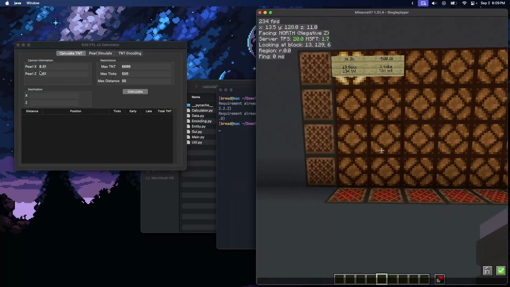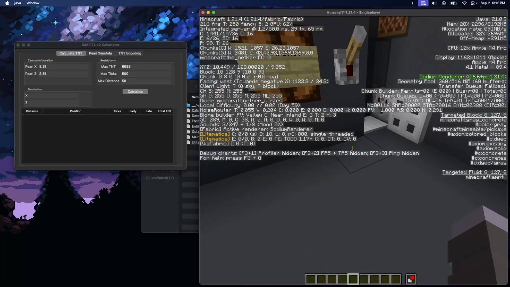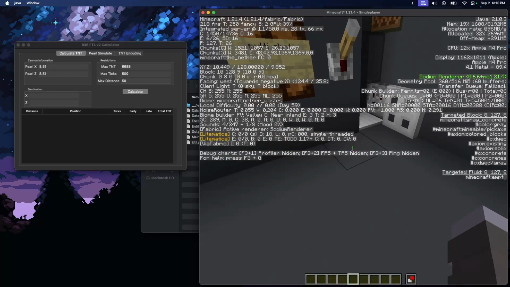So first we've got the Perl X and Perl Z fields to fill out. And you can find that by looking at the looking at block or targeted block in the F3 menu for this block right here underneath the lever. So we can see I'm looking at 8.8, which is already put in here by default for the world download.